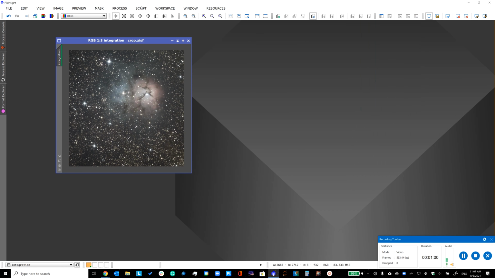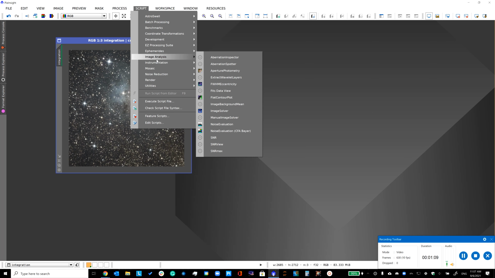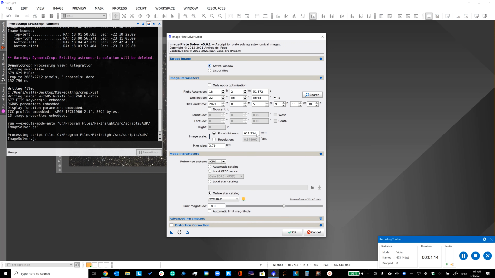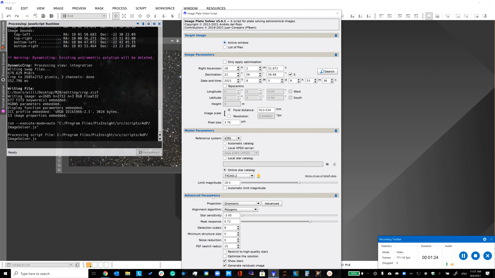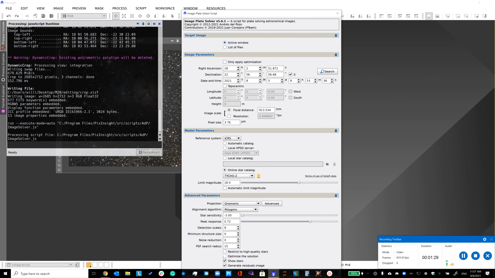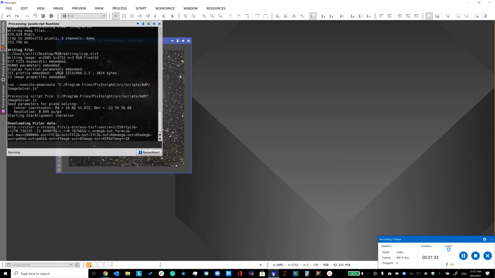Alright, our next thing to do is to plate solve the image, and that will help with photometric calibration and other things down the road. So we'll go to image solver. And I've already solved this image, so the pixel size and focal distance are correct, as is the location. And now we want to enable distortion correction, and we want to optimize the solution. And so we can just apply that.